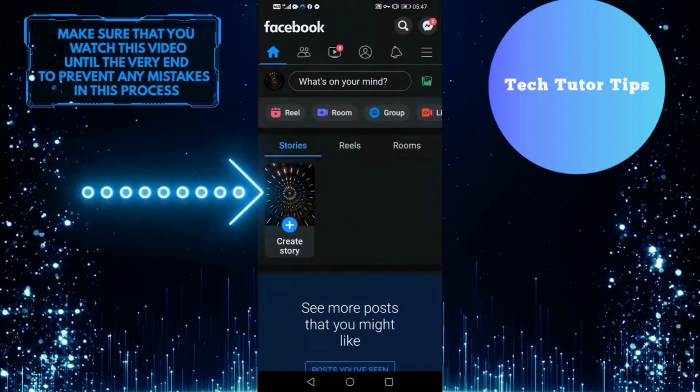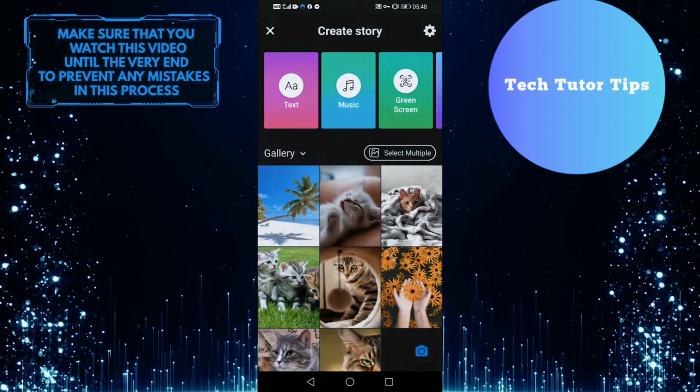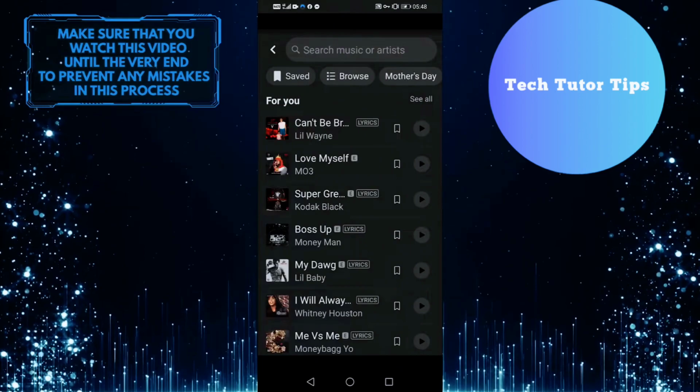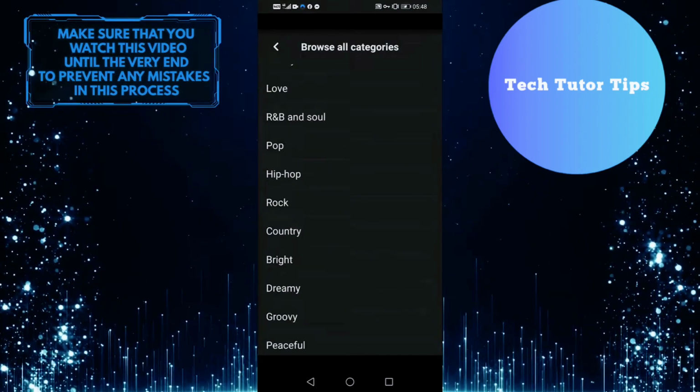here. And then, as you can see, there is the music option at the top, and now I can click on music, and then it shows me a bunch of popular songs, or I could just click browse to select a song from a specific category and then add that to my Facebook story.